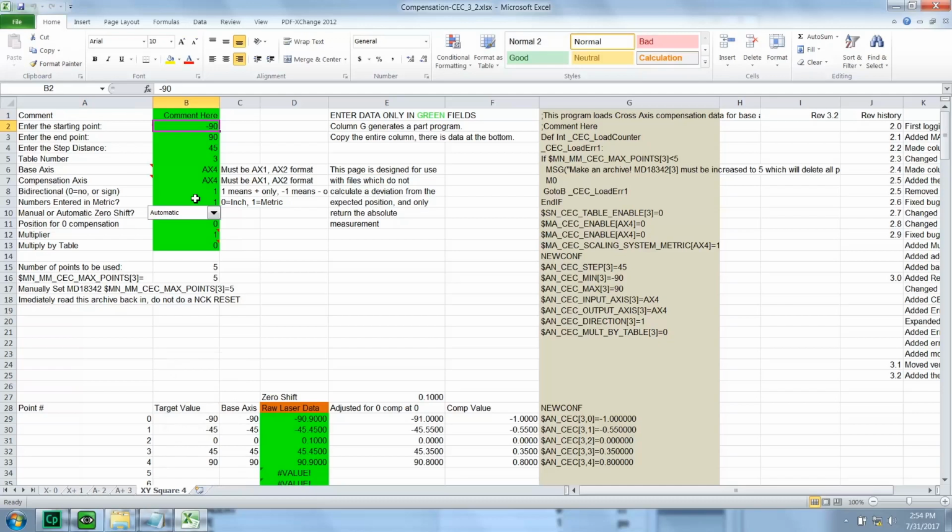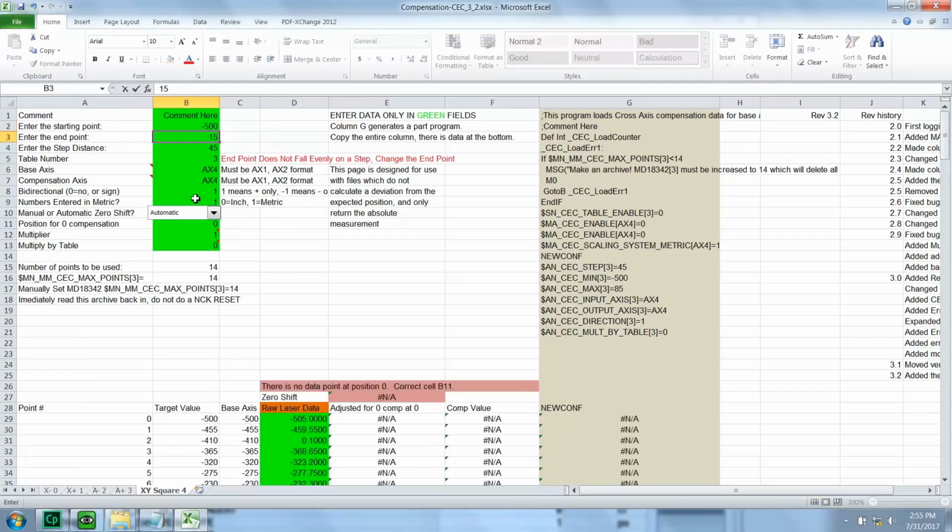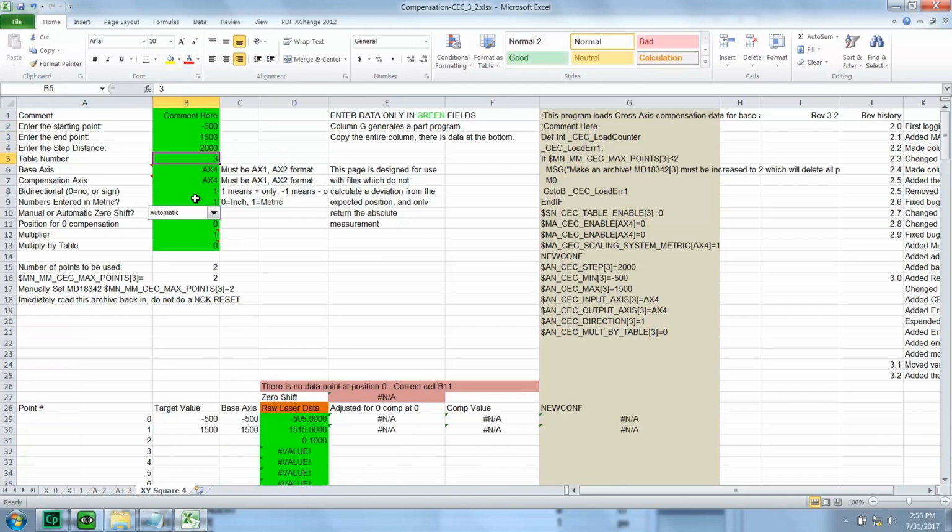So in reality, I end up needing to duplicate this because I have a gantry system, and I'm going to have to push both sides of the gantry. But for now, we're just going to look at the single side. So we'll say that my y-axis has a range of motion at soft limits from -500 to 1500 millimeter. That's a 2 meter range of travel. You'll notice that I only have 2 points on my table. That's fine.